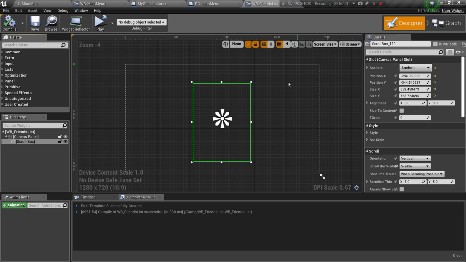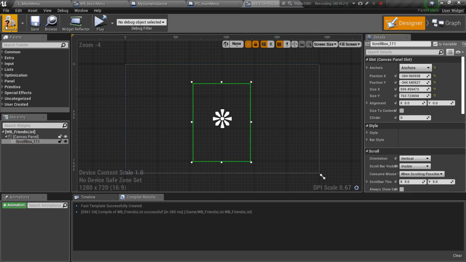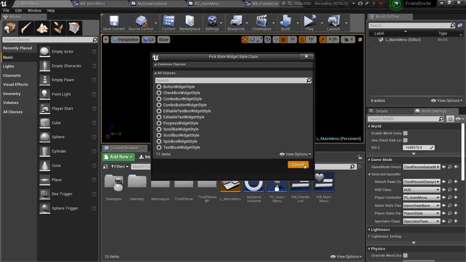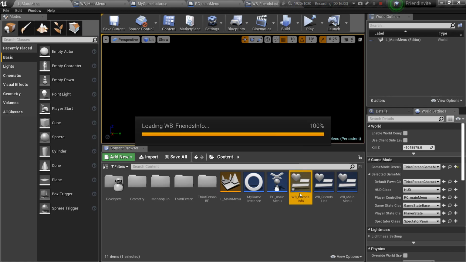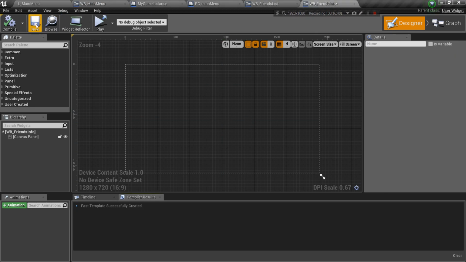And let's make the scroll box a variable because we're going to need to access it later. And let's create another widget blueprint. Another widget blueprint. And this is going to be the friends info. And this friends info is what's going to populate the list. So you need that as well.